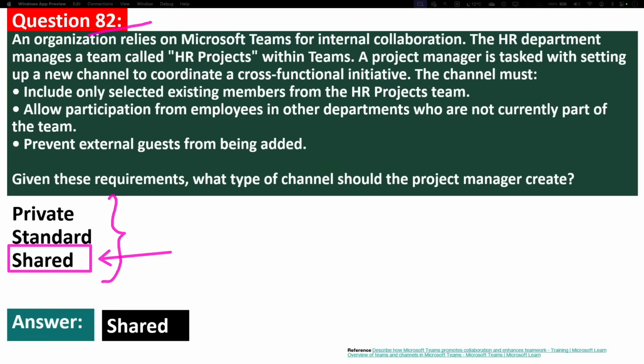A shared channel can be shared with people outside the team and even outside the organization. The purpose of that shared channel is ideal for cross-functional collaboration without switching tenants or creating new teams. For example, a project team working with an external vendor can use a shared channel to collaborate directly.